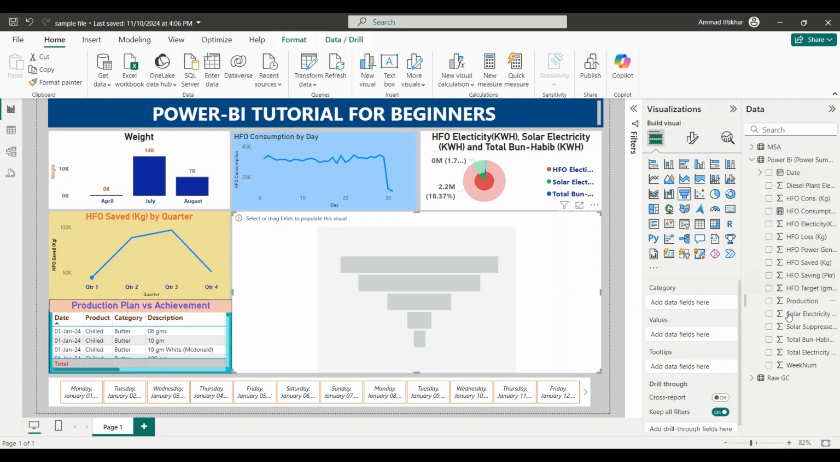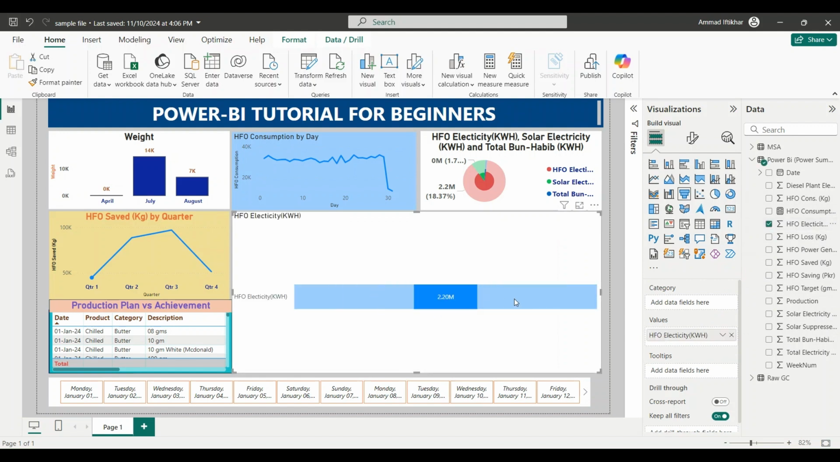What we have to do is select our data options and drag and drop these data values in this values tab. So we have to decide which values we want to present in this funnel diagram. I will start one by one. First, I have selected the HFO electricity in kilowatt hours. So I have dragged and dropped it in the values category.